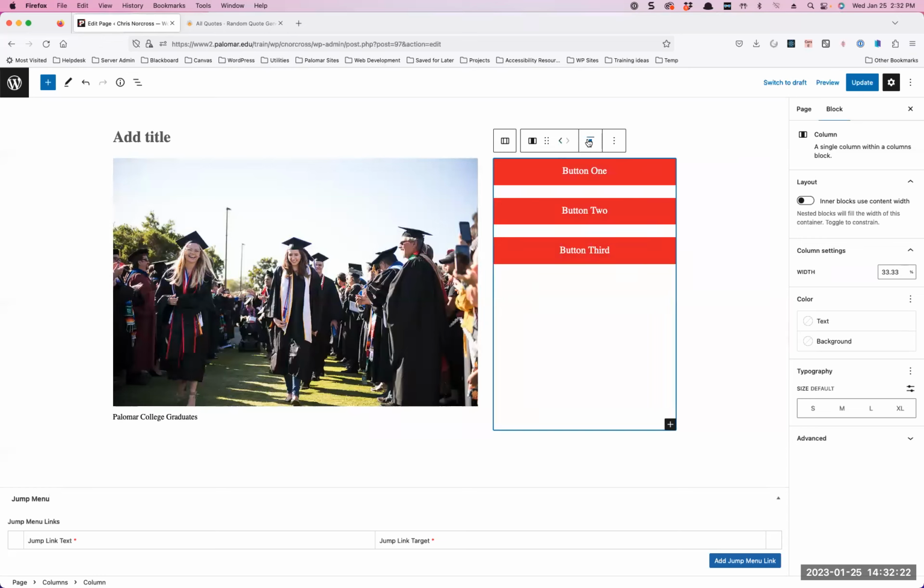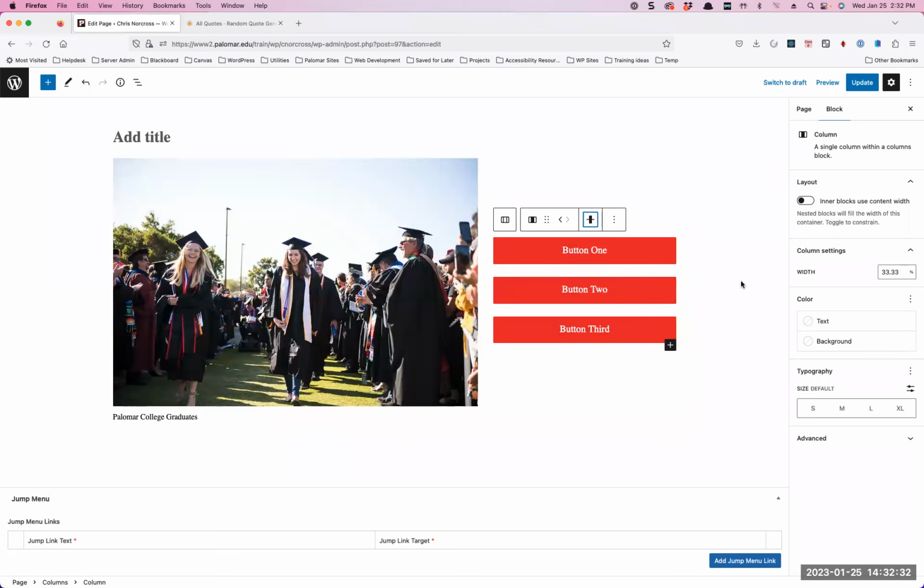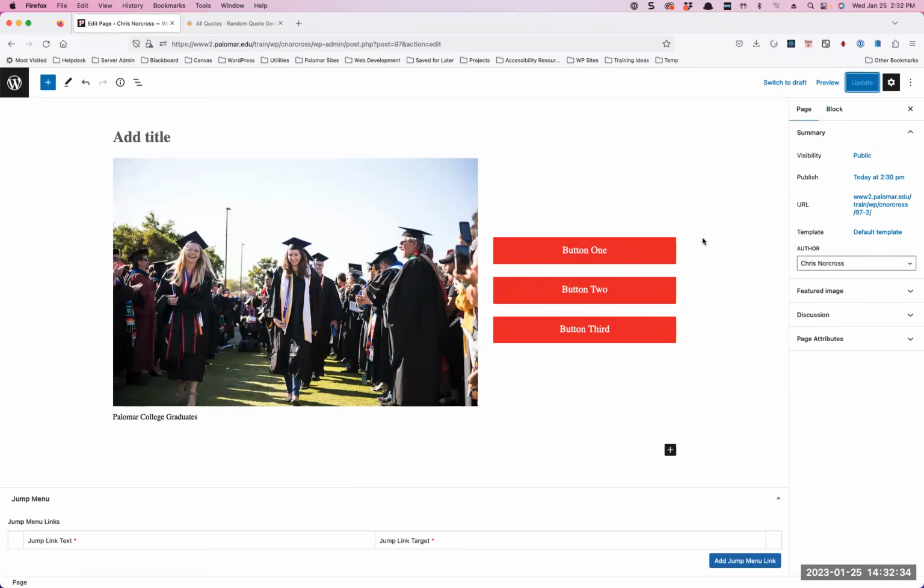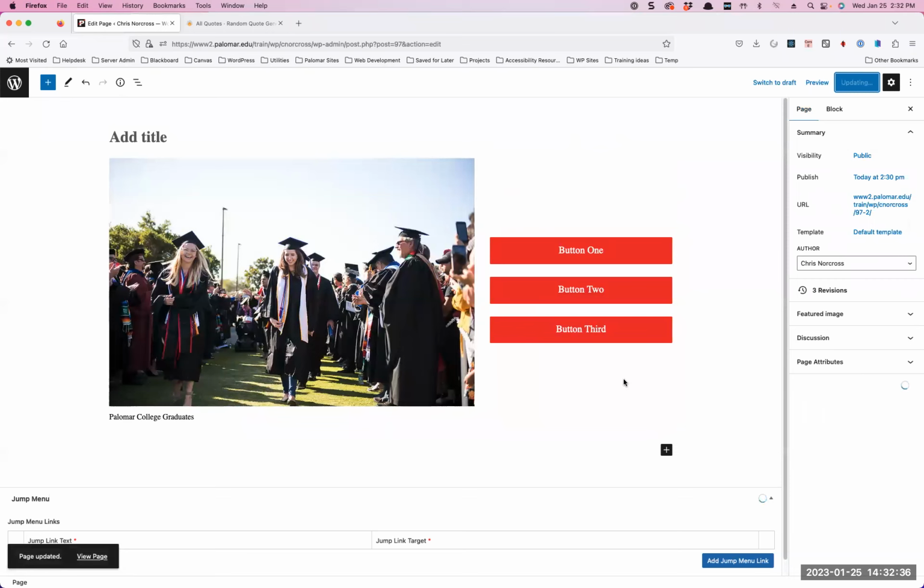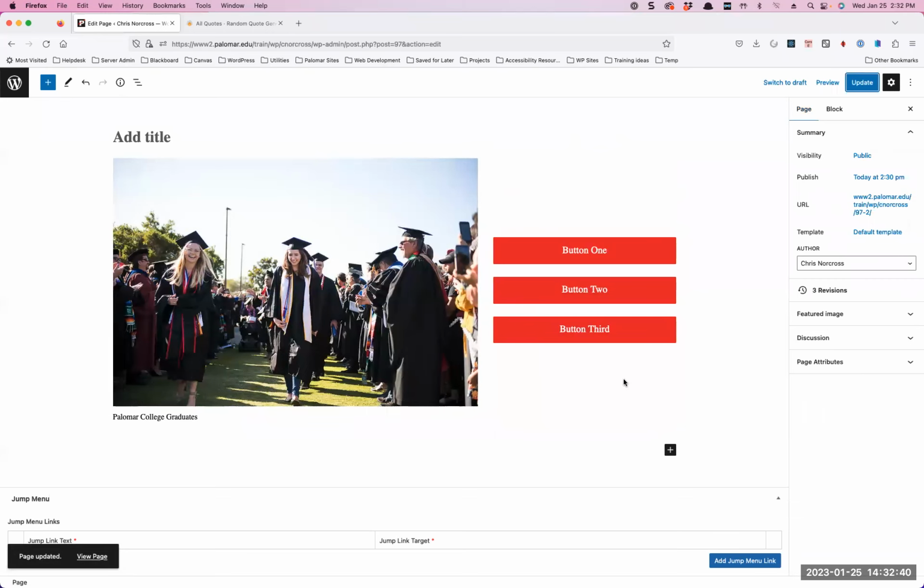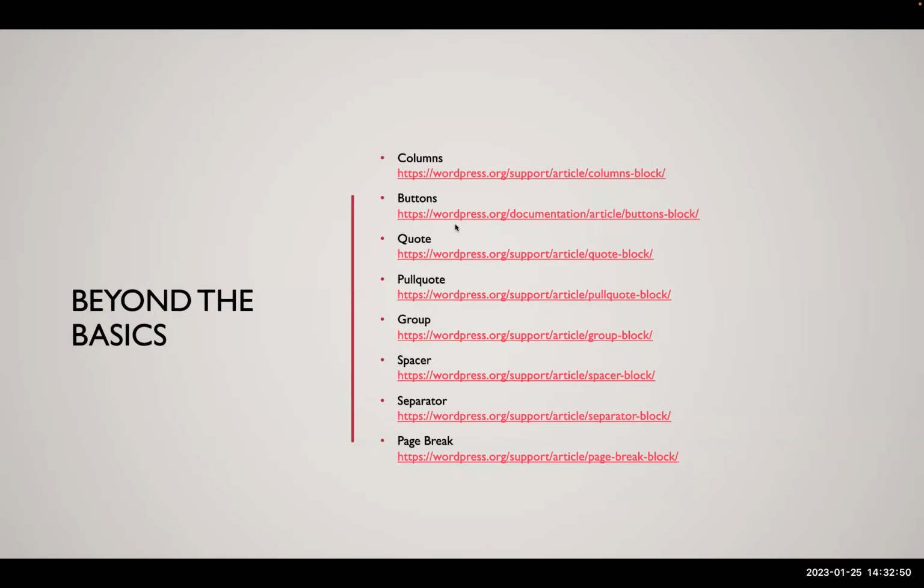All right, and then there's also vertical line options. So right now I have the column selected, and vertically I can align everything in the middle there. So that might look good. Okay, so that's the columns and the buttons. Those are honestly probably the two more important of the blocks that I'm going to be discussing today. The rest of them are less commonly used, but let's go ahead and take a look at some of them.